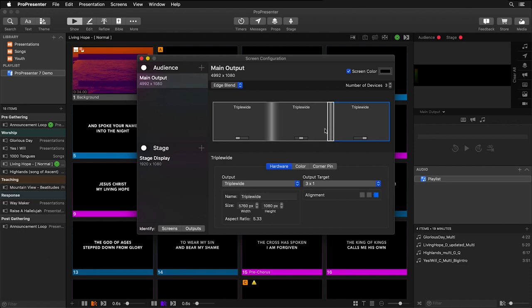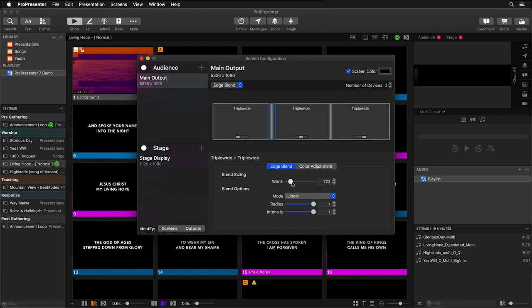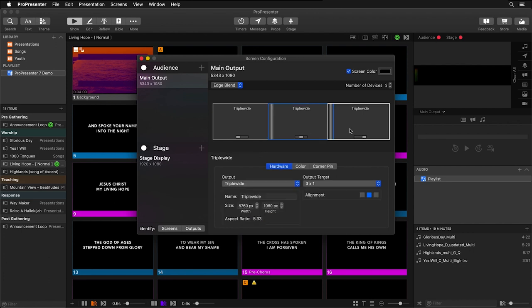And now again, we can go in, we can adjust our blend area, and we can make this a little smaller, maybe like all the other ones. And we can adjust the blend of this second area so we can make sure they match up and do any color adjustments that we want. But that's how you would use a device like a dual head to go or a triple head to go to create an edge blended screen.